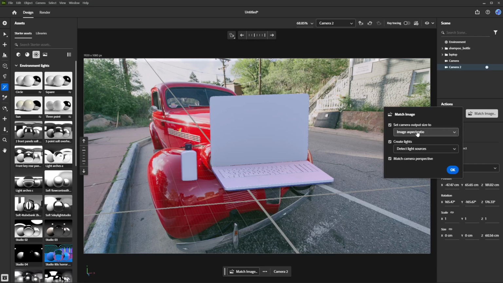Next, there's Match Camera Perspective. This option is particularly powerful when it comes to making your 3D models look truly integrated into your scene. When enough perspective cues are detected, this feature aligns the 3D camera to the perspective of the photo, making sure your object doesn't just float in space, but is grounded in reality. Once you've chosen the necessary options such as resizing, lighting, and camera alignment, click OK to apply these adjustments.